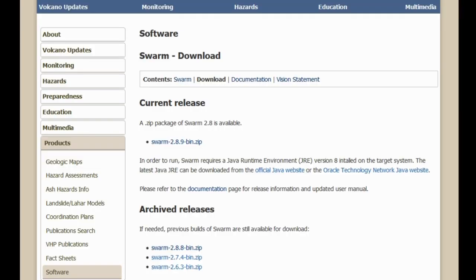Now, here's the download page for the program SWARM. Before you do anything, make sure that you have a Java Runtime Environment, JRE, version 8 installed on the target system. I did not have it prior to using SWARM, and I tried using SWARM without it, and it didn't really work. But I believe they do provide a link to that download. You can get the JRE from the official Java website. Just come to the USGS SWARM download page.